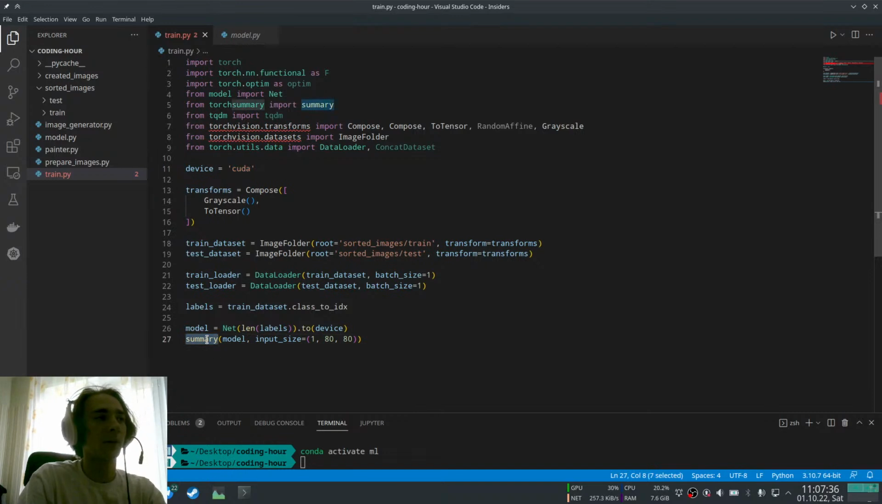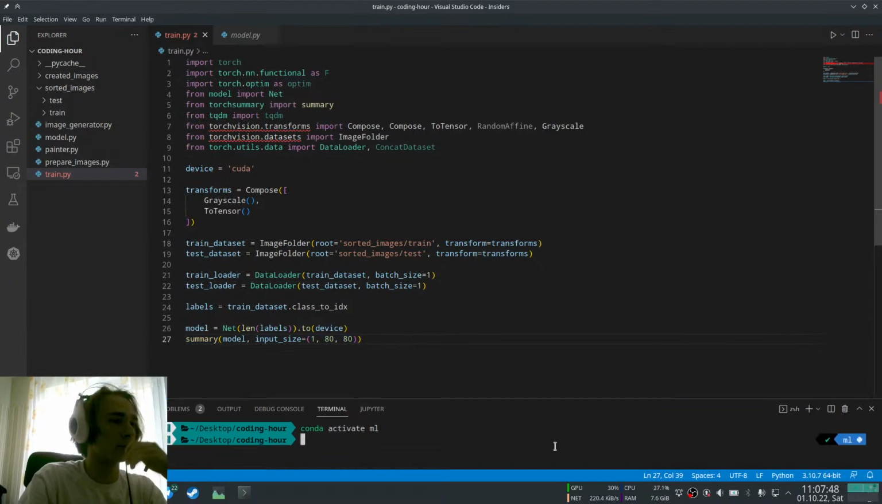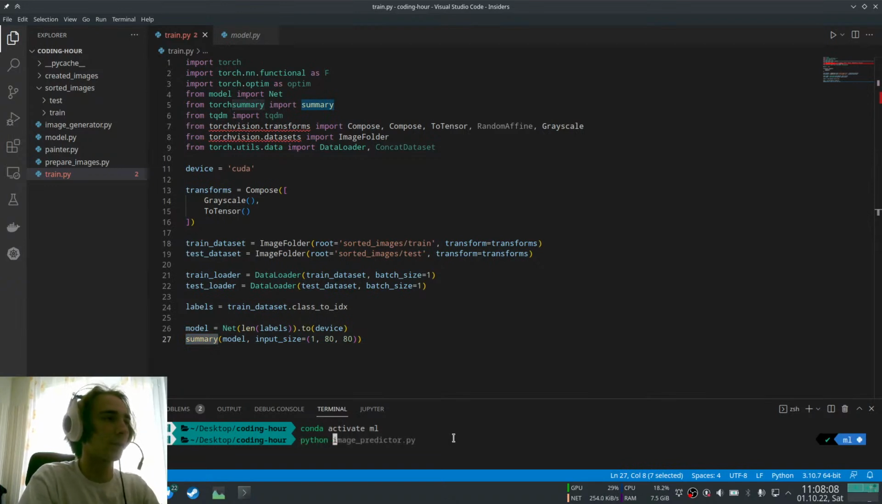And then I'm going to use this summary package from Torch Summary just to get a nice representation of our neural network. So I guess we can just run this train script to see how it works now. We haven't done any training yet, and haven't written any code to do this training, but let's just see our summary for the model. So Python.